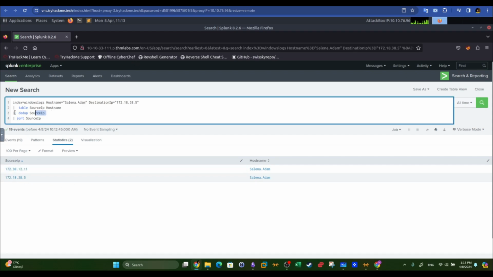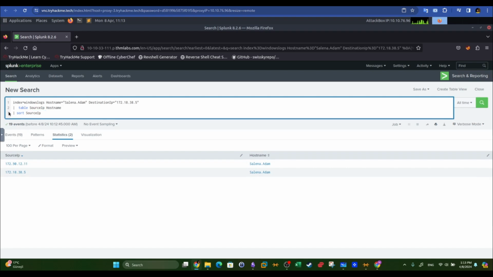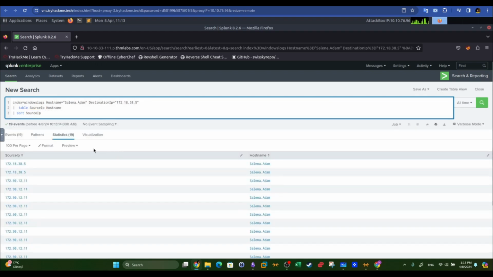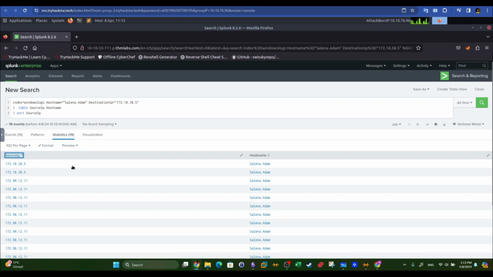If you eliminate the dedup and resort them, you have to deal with the duplicates, as you can see here.